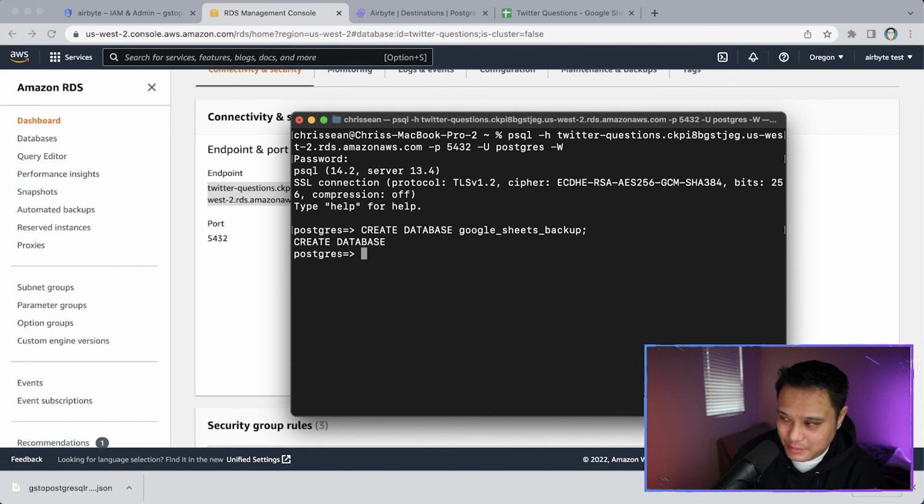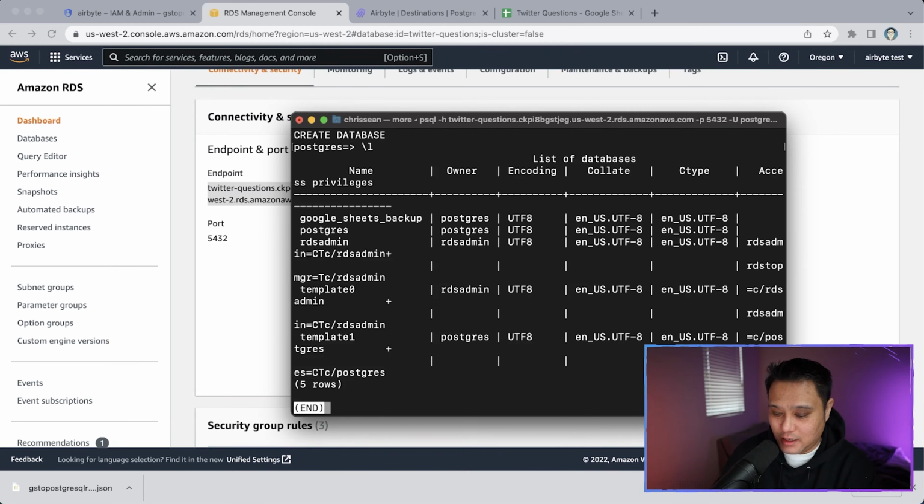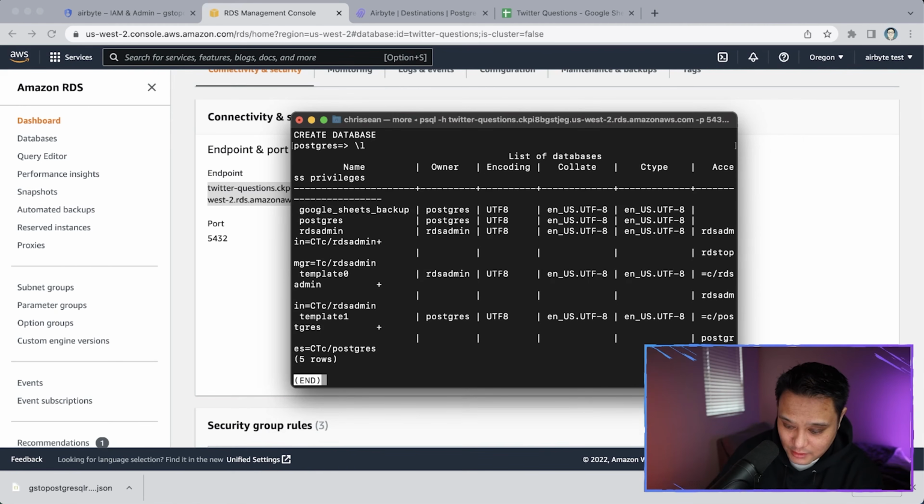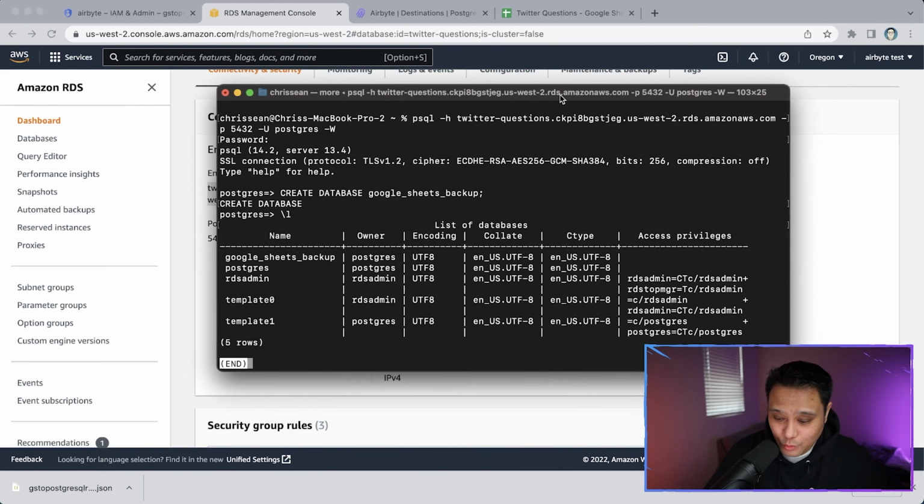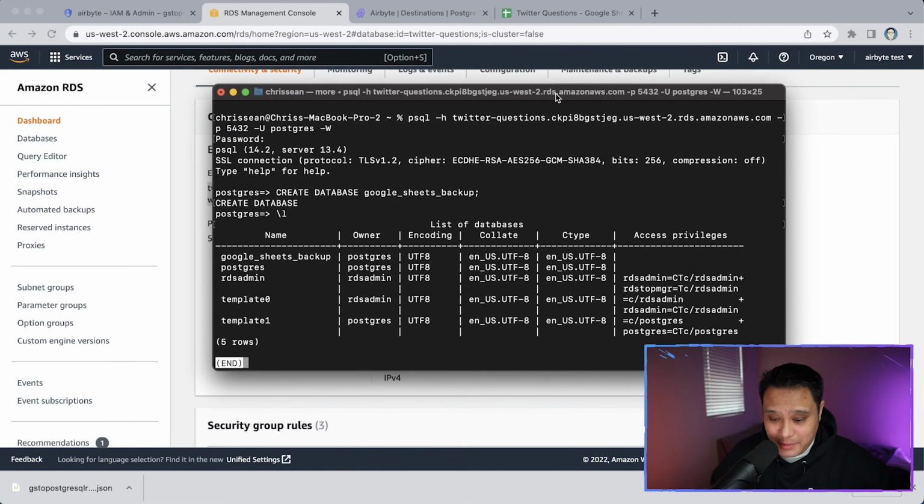And the way that you do that is I believe it's \l. Here we go. And let's make this a little smaller so y'all can see this clearly. So we're looking at the list of all of our default databases and then the database that we just created, which is google_sheets_backup.